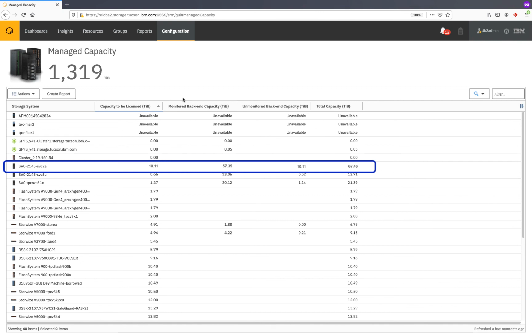The capacity from these unmonitored devices is licensed on the SVC and is included in the capacity to be licensed value for the SVC. The 57.35 TB of monitored back-end capacity is licensed separately and is not included in the capacity to be licensed of the SVC.